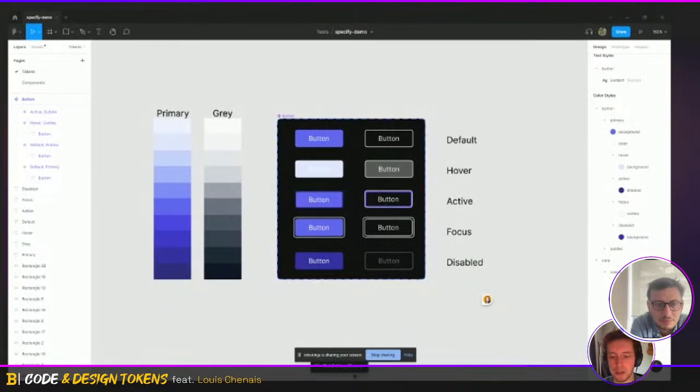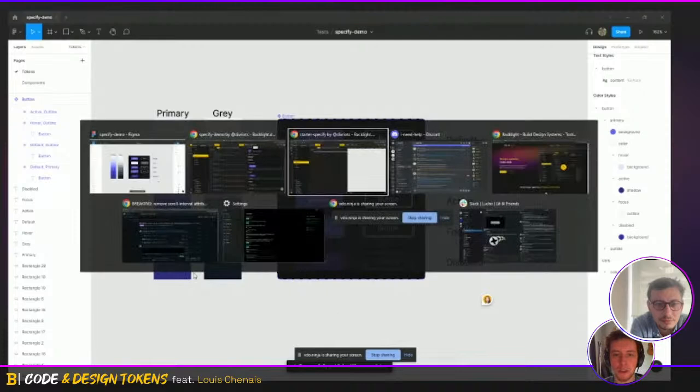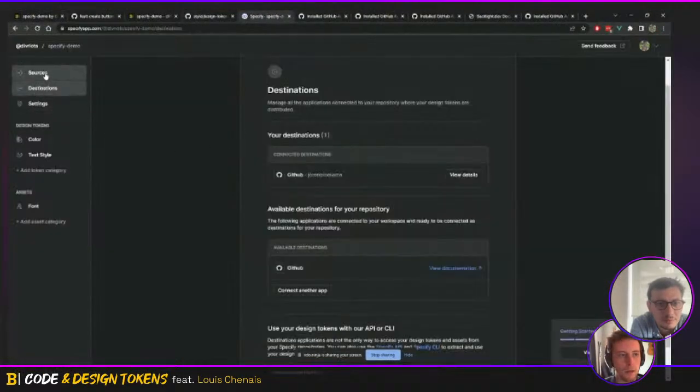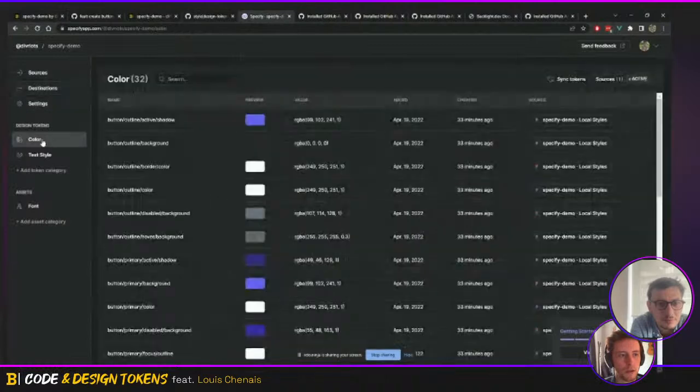And now comes the magic. So we publish this library. And now we have to go into Specify. So we open up Specify, and we go to our Specify demo, to our color tokens. And every 24 hours, this will automatically synchronize with Figma.